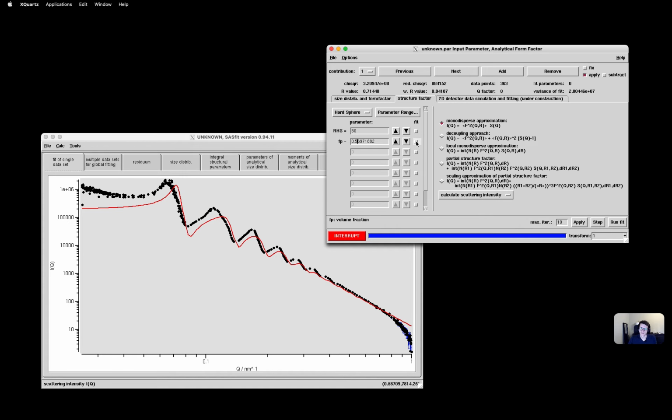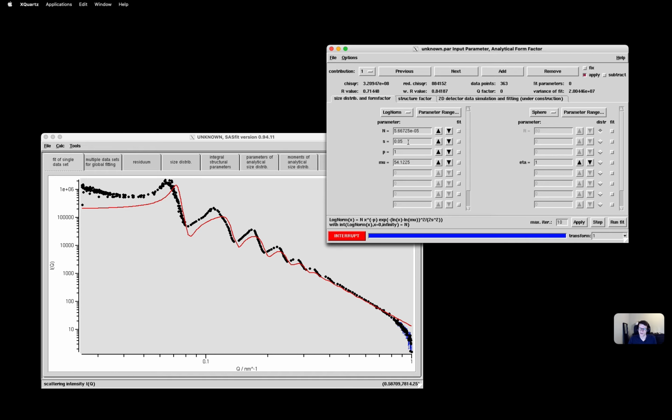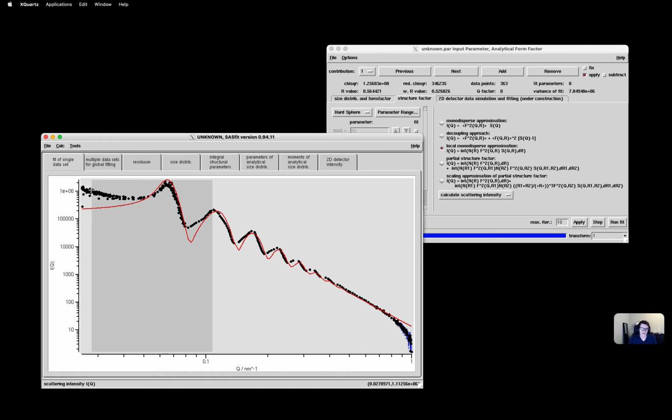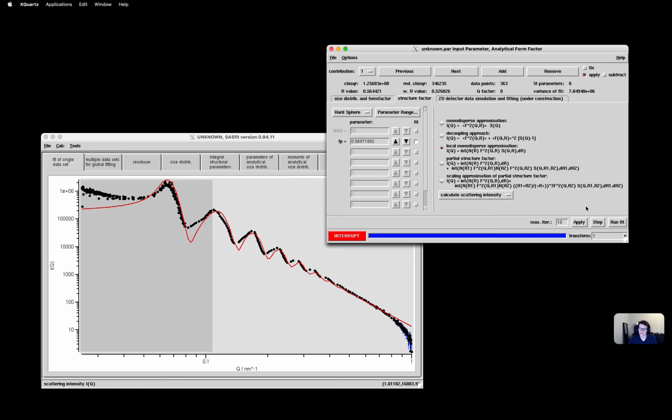But yeah, so two options. One option would be to switch from the monodisperse to the local monodisperse, so that it takes not an individual radius, but the radius from the sphere here. I hope that's true. And then we could try to fit the volume fraction to the beginning of the curve.